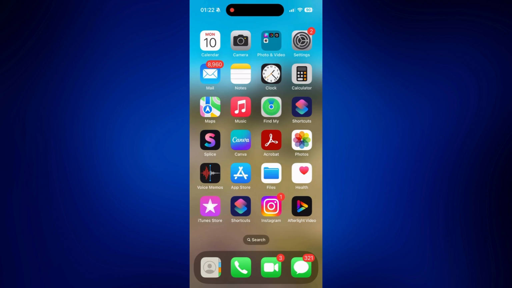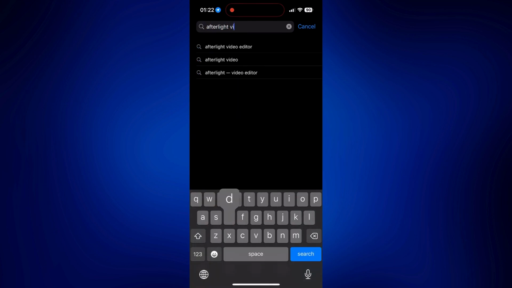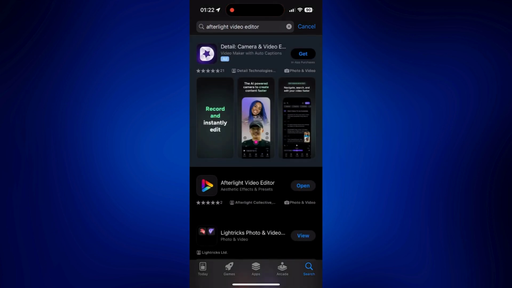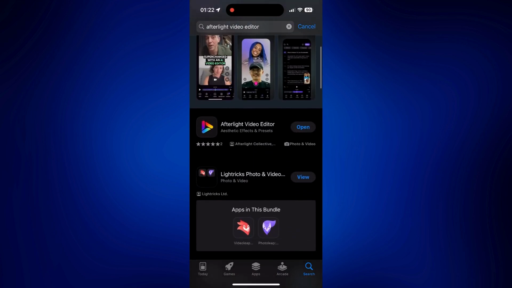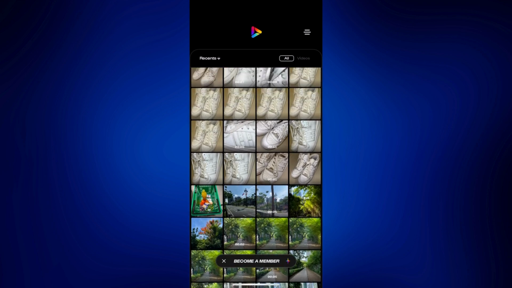The first one is what we call the Afterlight video. So if you don't have this application just yet, just head on to the App Store and look up Afterlight video. Make sure you download the one for video. It's this one right here because there's also another application called Afterlight, which is just for photos. So let's download this one, and once downloaded, just open it and you should automatically see all the videos and photos on your iPhone. So here are my most recent ones.